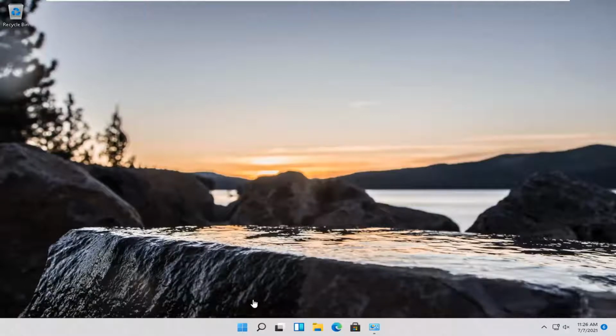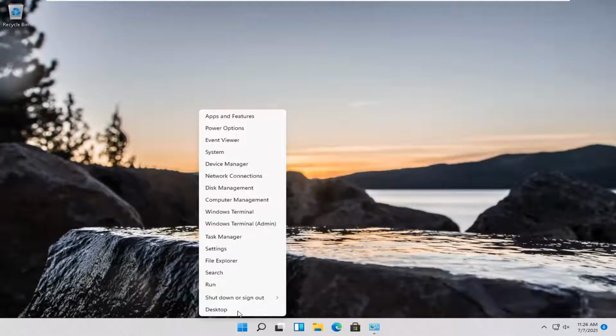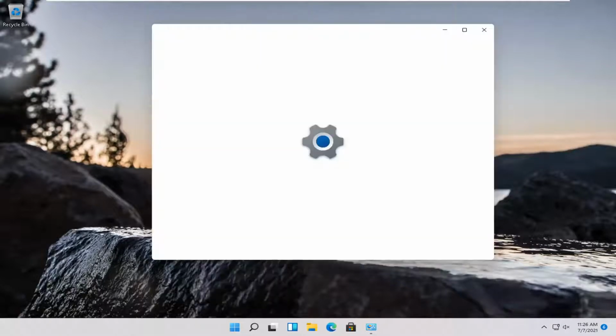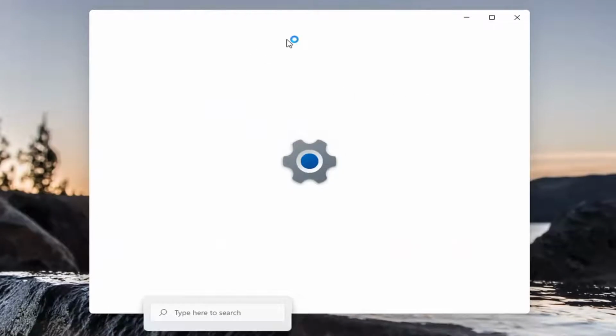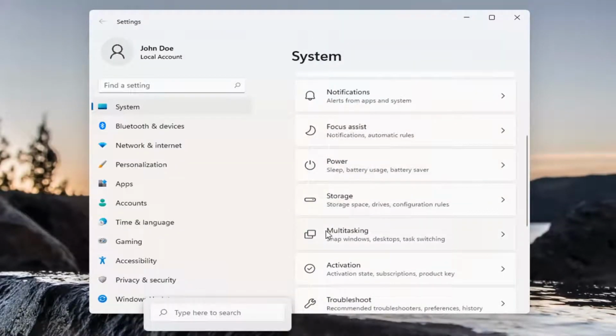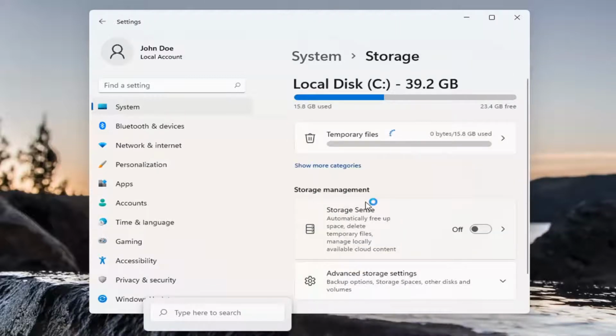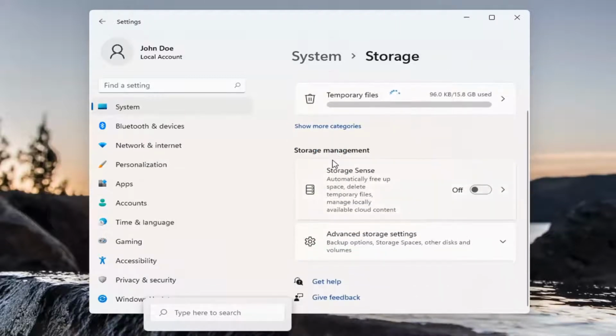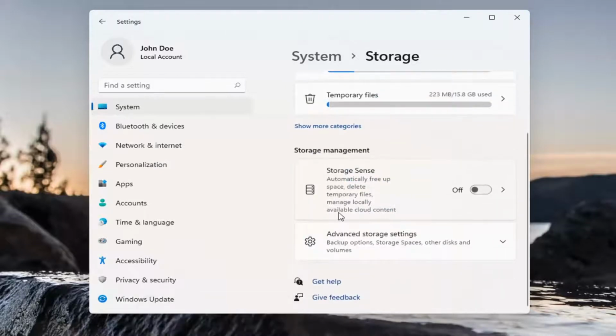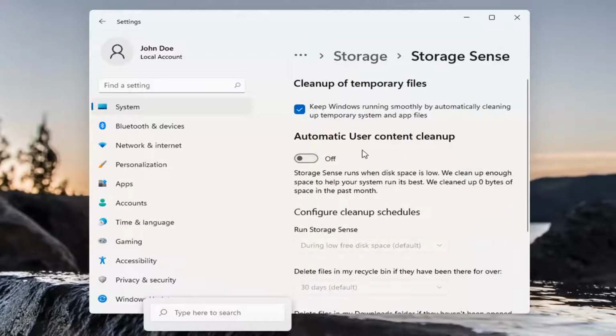We're going to start by right-clicking on the Windows Start button, and you want to select Settings. Scroll down and select the Storage option. Then, underneath Storage Management, where it says StorageSense, automatically free up space, delete temporary files, manage locally available cloud content, click inside of here to open up the More Options menu.